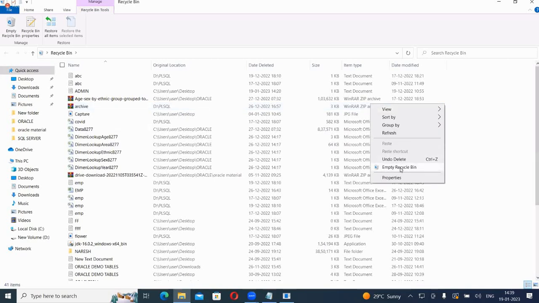What happens when you say empty recycle bin? Empty recycle bin means all files are deleted. All the files are deleted from the recycle bin.